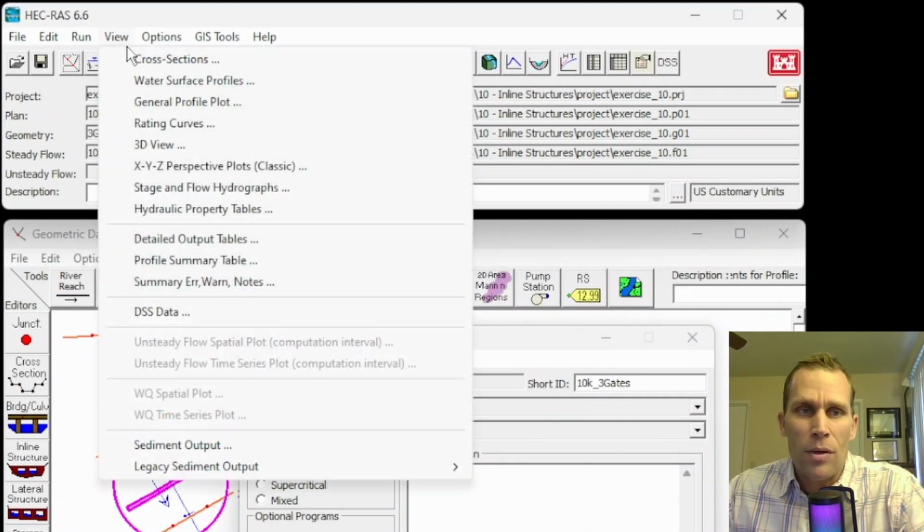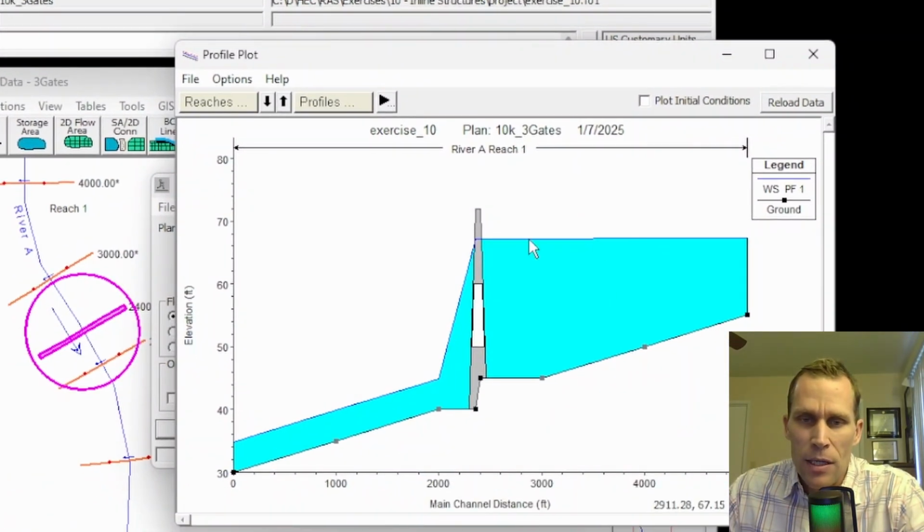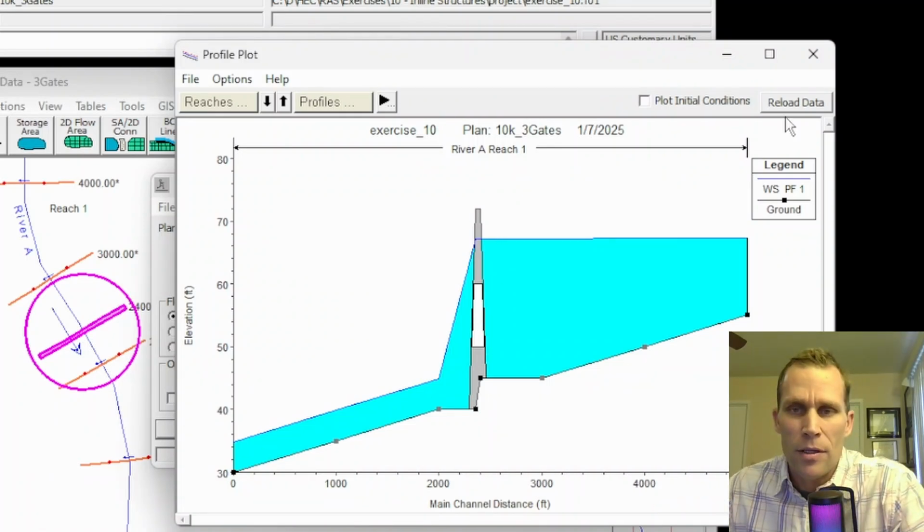A few other results I wanted to look at is water surface profile. Here we see the water surface elevation from a side view. Here's the inline structure, which is at River Station 2400. And then we see the water surface sort of backing up and then flowing through the gates. And then there's the downstream water surface elevation.